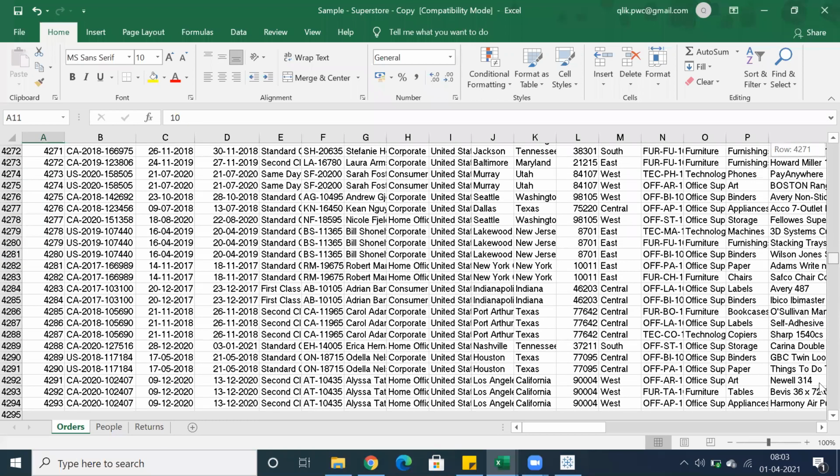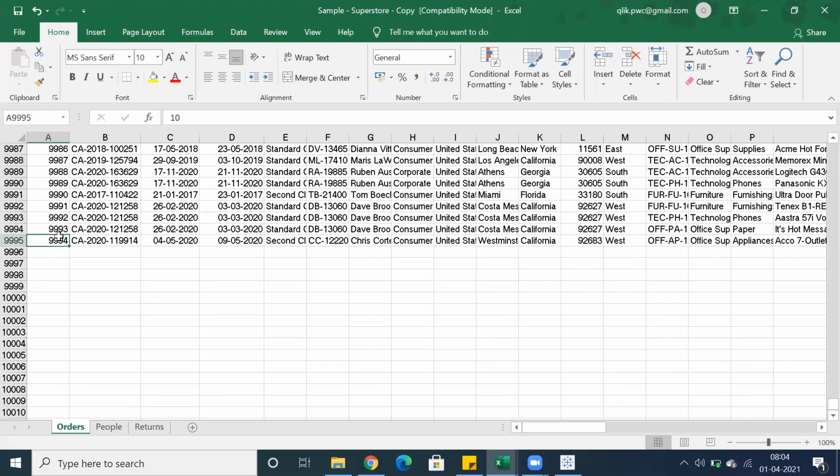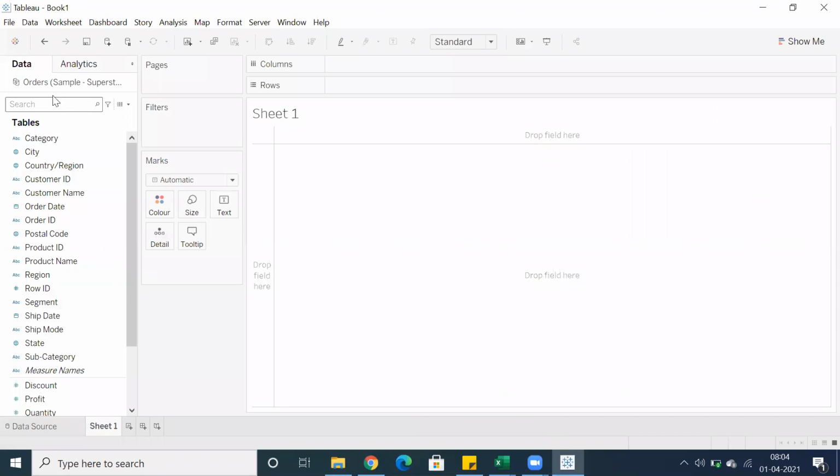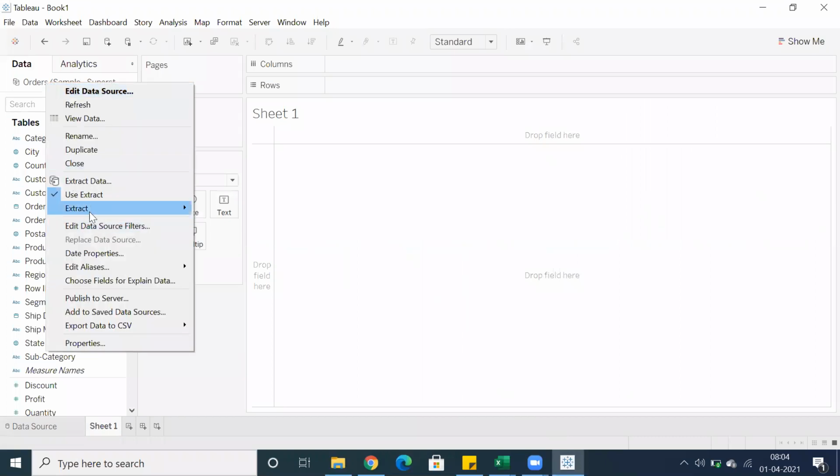How many records do we have? 9,994, correct? You can see 9,994. We loaded, I just set up incremental refresh just now. Now go back, right click, extract. Now I can see a couple of options, refresh incremental and refresh full. Clear? Yeah. Now you're getting both the options, right? Refresh incremental and you have full refresh.